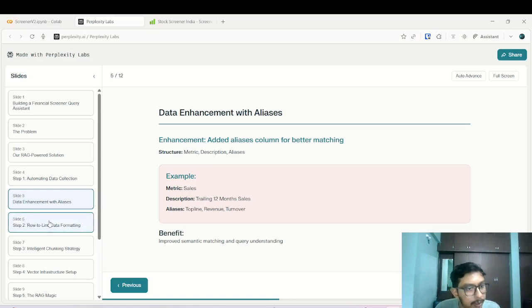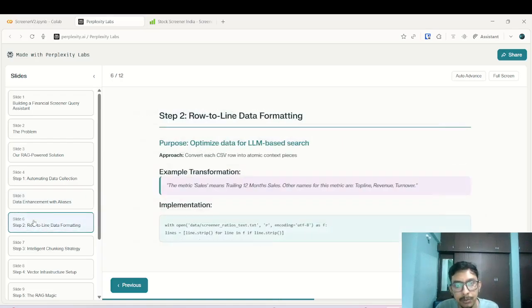So the next step was to feed this information into my AI system. How to build this AI system is the next step that we have to do. So here, the first thing is that we have to optimize this data that we have received as CSV.